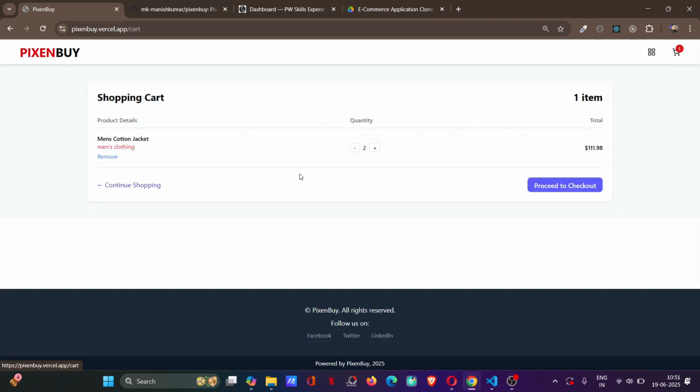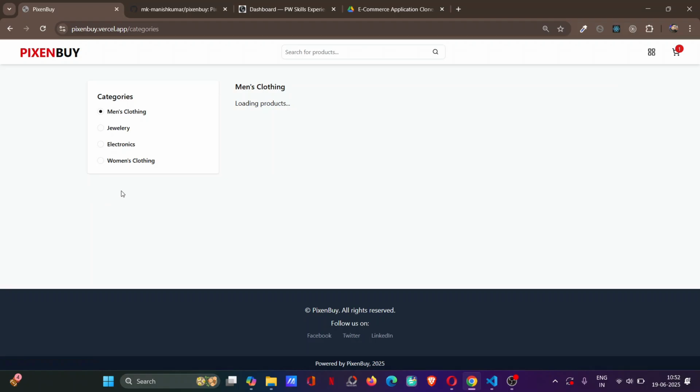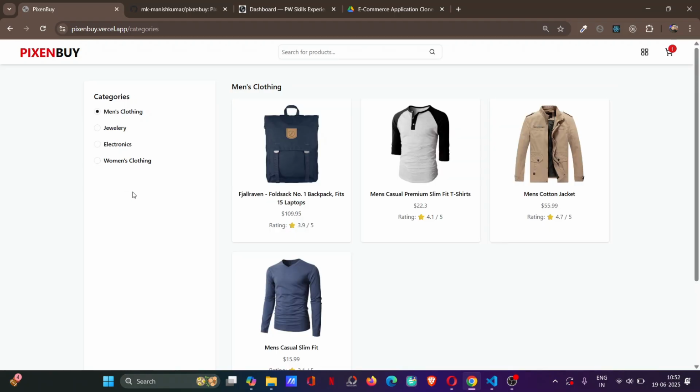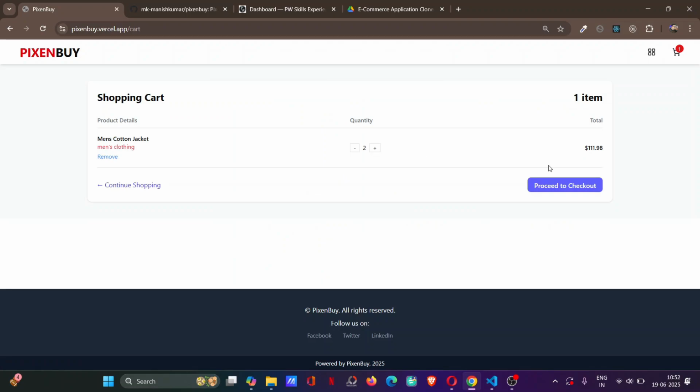Now when I go to the cart page, you can see the same product is listed here with the same amount of quantity, and the price has been doubled since we are purchasing 2 of them. Now there are 2 options. If I click on continue shopping, it will send us to the category page because we have a better shopping experience here because all of them are distributed in the different categories. Now there are 2 options: proceed to checkout and continue shopping. Now when I click on proceed to checkout, it will navigate us to the checkout page.